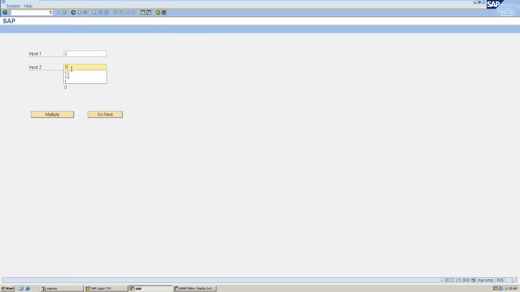So it is fine. And if I give here, for example, 3, and if I press enter, see, I'm getting an error here. Input 2 is blocking, but it is not blocking the other field, input 1. But earlier what happened, it was blocking other fields.